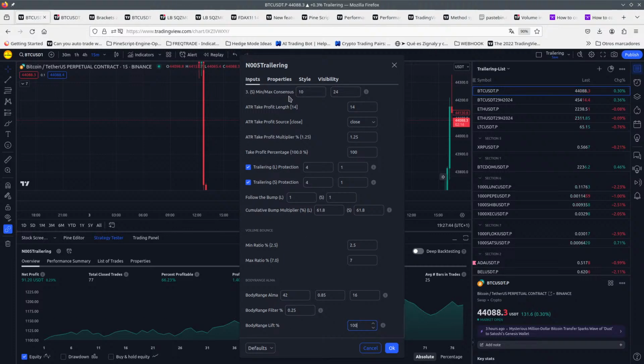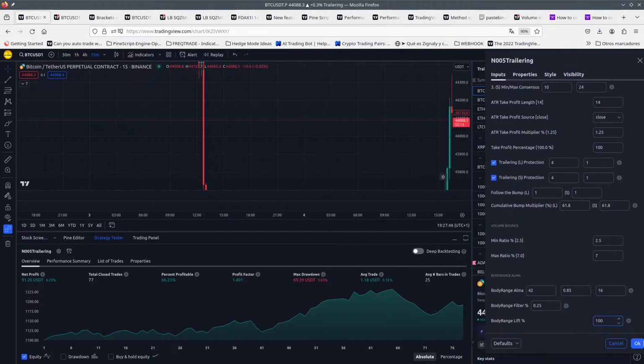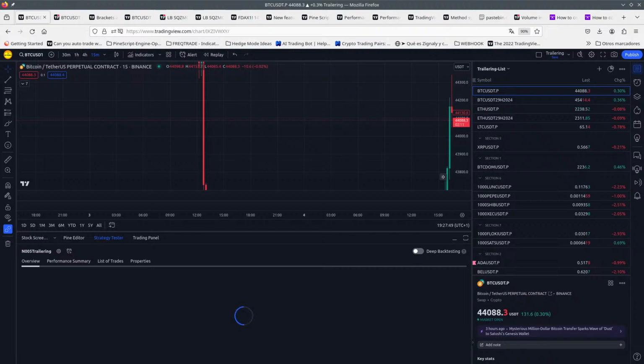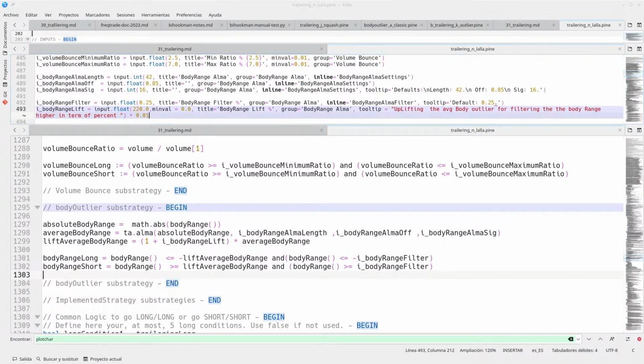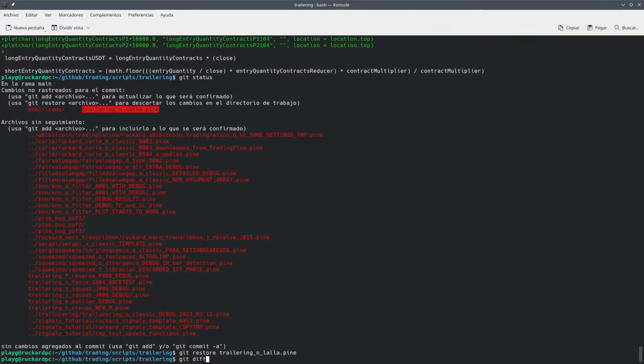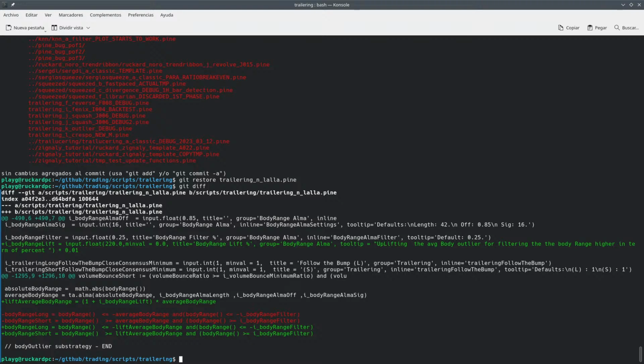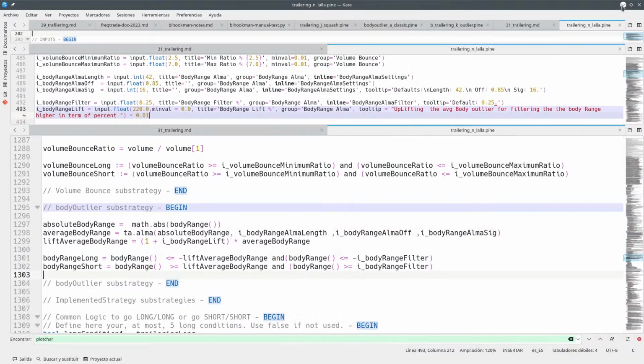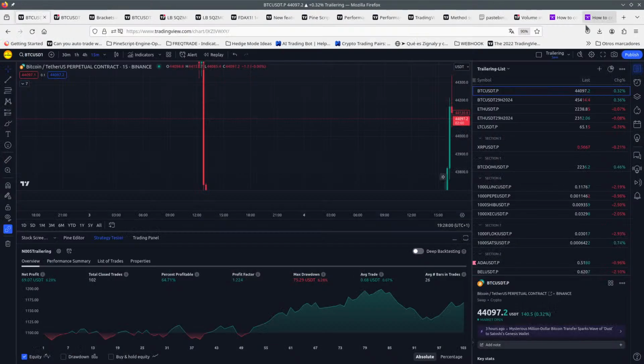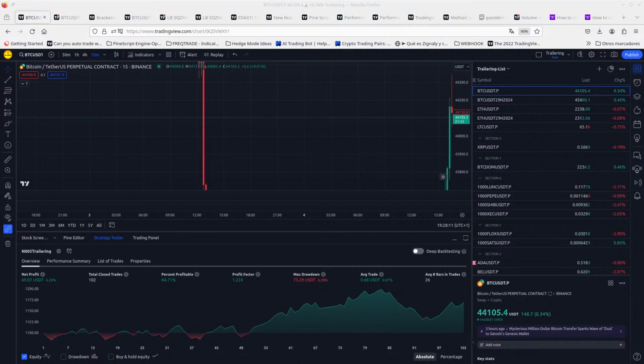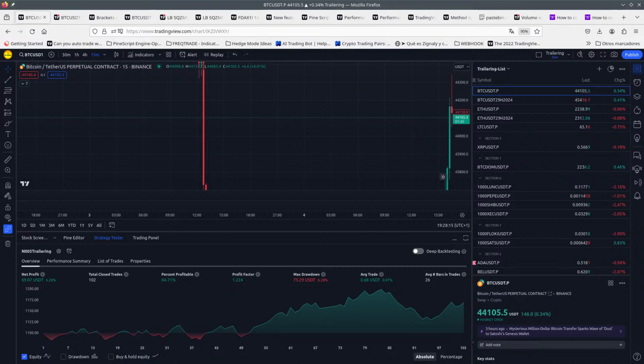So 100. This should be the same thing as before. And here what we have is this thing here, which I might need to set as an option there. Okay, so this is what happens when you've got 100, which is what we had before. So let's do a screenshot so that we know what this is all about.